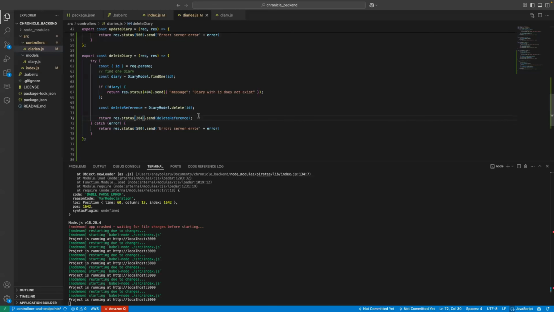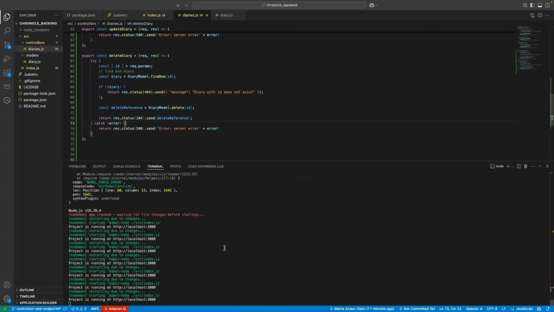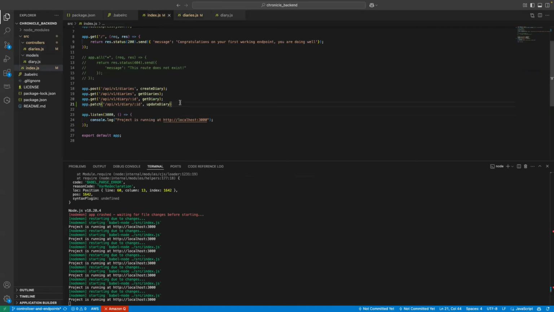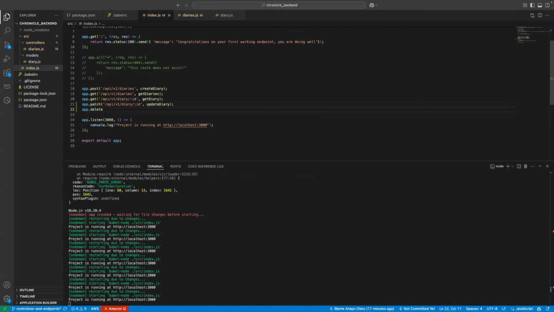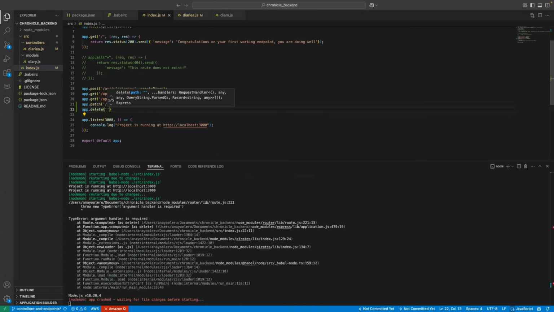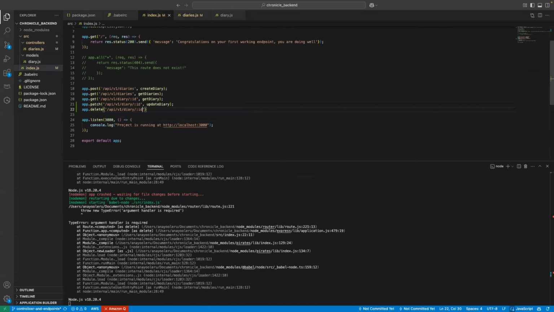It's a tool for reference as well. So for delete, now we're going to create a route for this delete route. So it's going to be /api/v1/diary/:id.